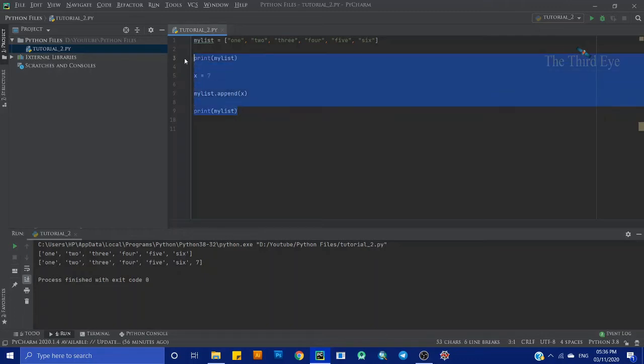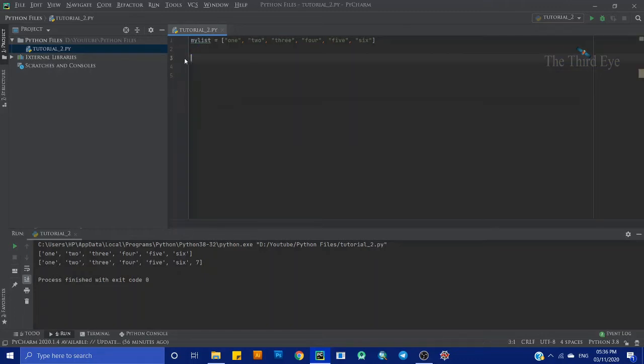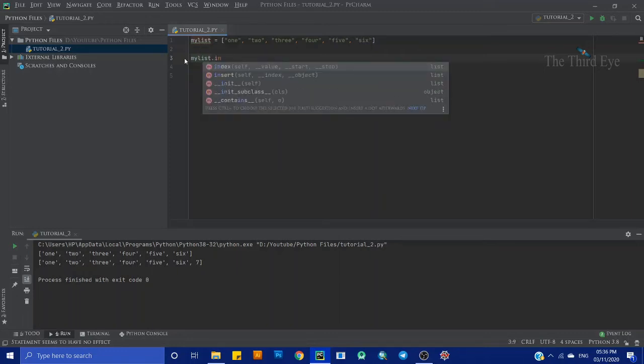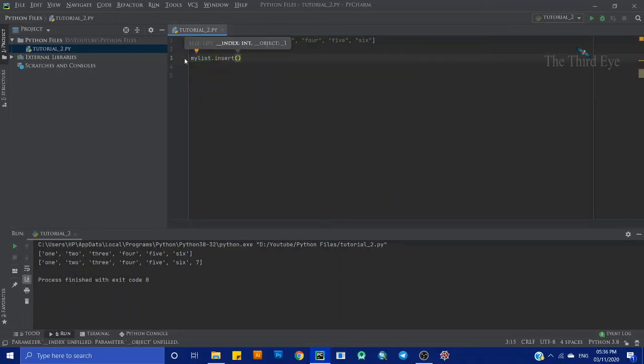There is another way of adding, that is insert. If I have to insert any value, I can give the index and insert. So my list dot insert, and I have to give two values here. The first argument will be the index of the place. Let me add it at the first index, so at the first index place I want to add 1. This one is the number and this one is the index. Let me run this and I will show you.